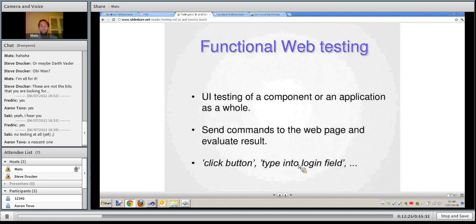And then, of course, there's the more higher level functional web testing, which is UI testing of a component or an application as a whole. Typically, we send commands to the web page and evaluate the results of these actions. So we'll say, click this button, type into this login field, hit the login button, verify that a cookie was returned by the server with the valid user ID or something like that, or valid session ID. So that's typically what functional web testing is about.